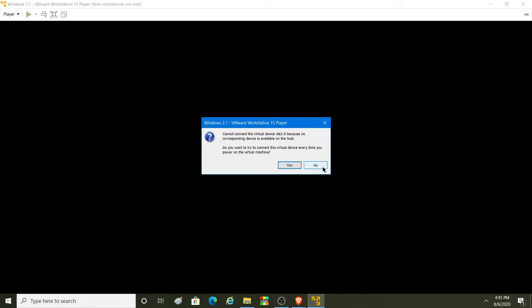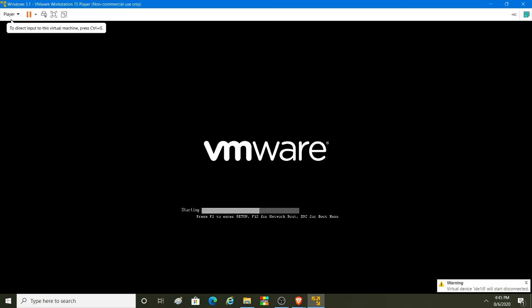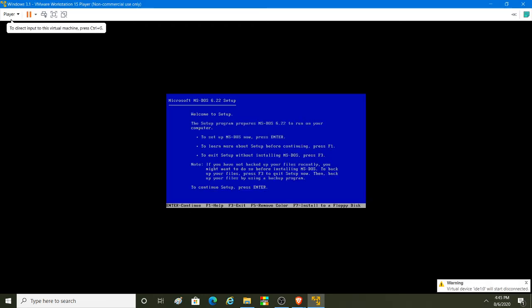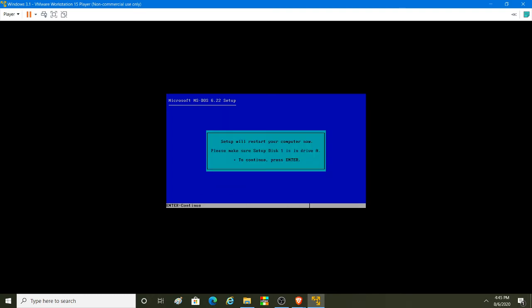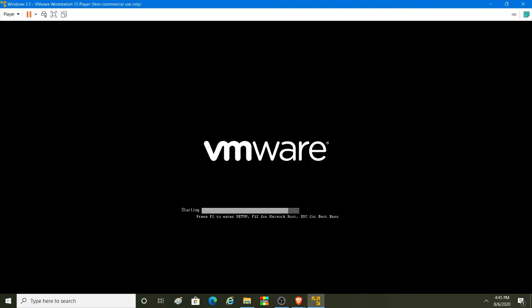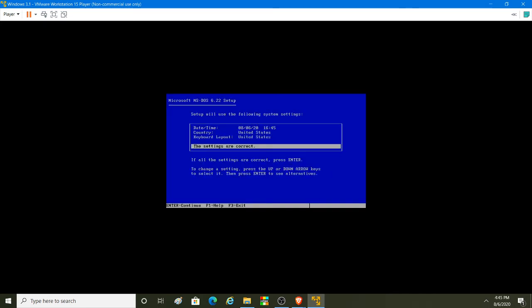Then it will show up with a pop-up if you're on VMware or VirtualBox. On VMware, hit No, and then on VirtualBox, hit Cancel. Then click into the virtual machine, and if you're wondering how to go back, on VMware, it's right Control plus Alt. On VirtualBox, it's just right Control. Then hit Enter, Enter again, Enter again. It's gonna restart, and then it's gonna format your C drive.